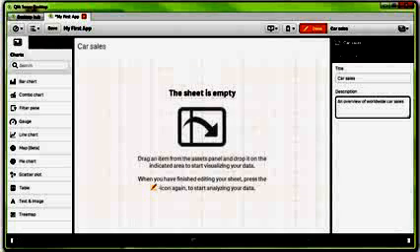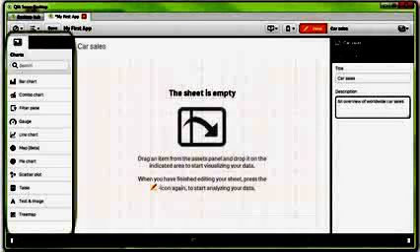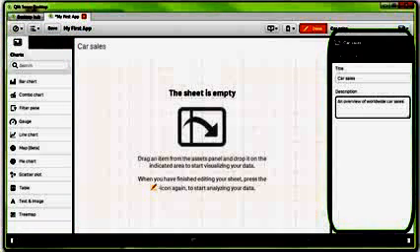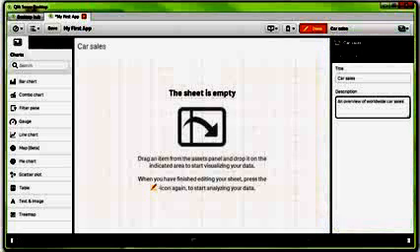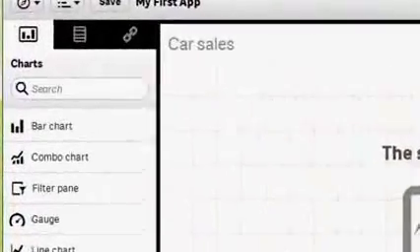It updates automatically. On the left-hand side of the screen is a list of charts we can add to our sheet. On the right-hand side are the properties of the object we're editing, which in this case is the sheet. We're going to add our charts in a moment, but first we need to understand what happens when we click on some of the icons.